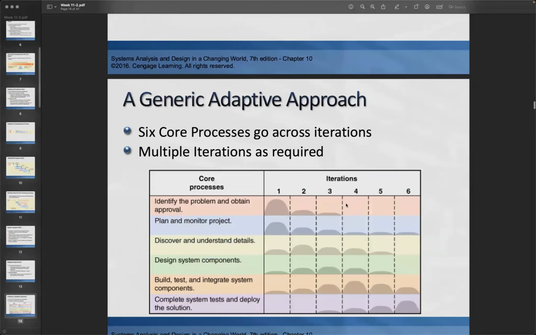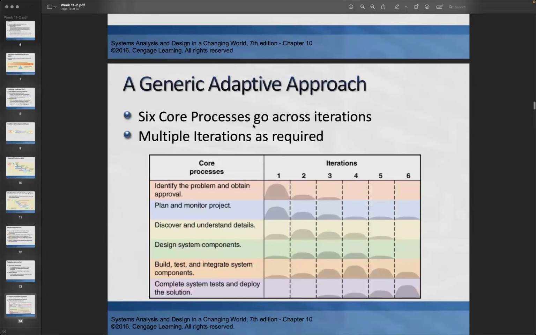Okay. So in a generic adaptive approach, we have six core processes across iterations. So probably multiple iterations are also required. We need to identify the problem, obtain the approval. So we will overlap all these processes. That is the same, if you remember, as the table right here. Start with the beginning, so it's run, and when you're planning and monitoring the project, maybe the workload goes slightly less. And when we move on to discover and understand the details, we'll move on to the second.